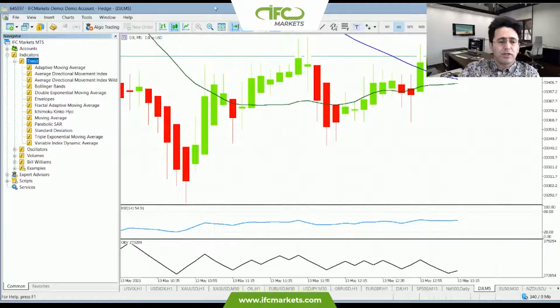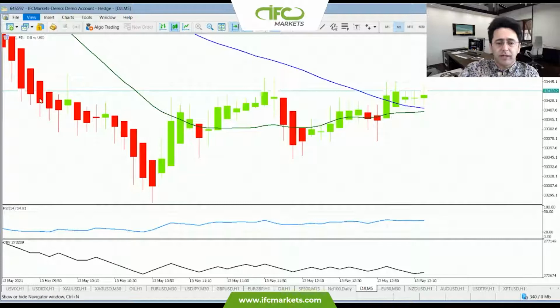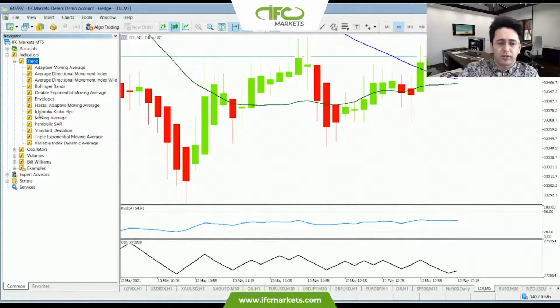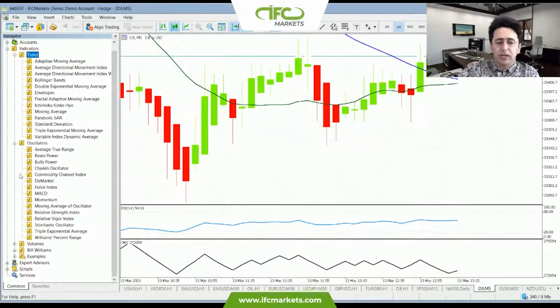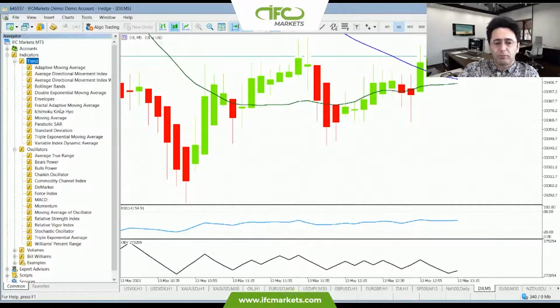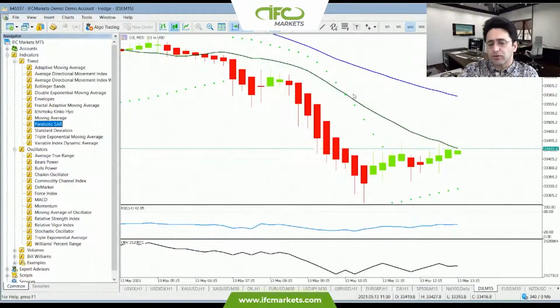Technical indicators, you have them on the left side here. If you go to View, you can select the Navigator. In the Navigator, it's like this. It will show you the technical indicators. Each of these technical indicators has a different meaning and a different use. You can bring them, for example parabolic SAR, onto your chart and find what they tell you in different time frames.